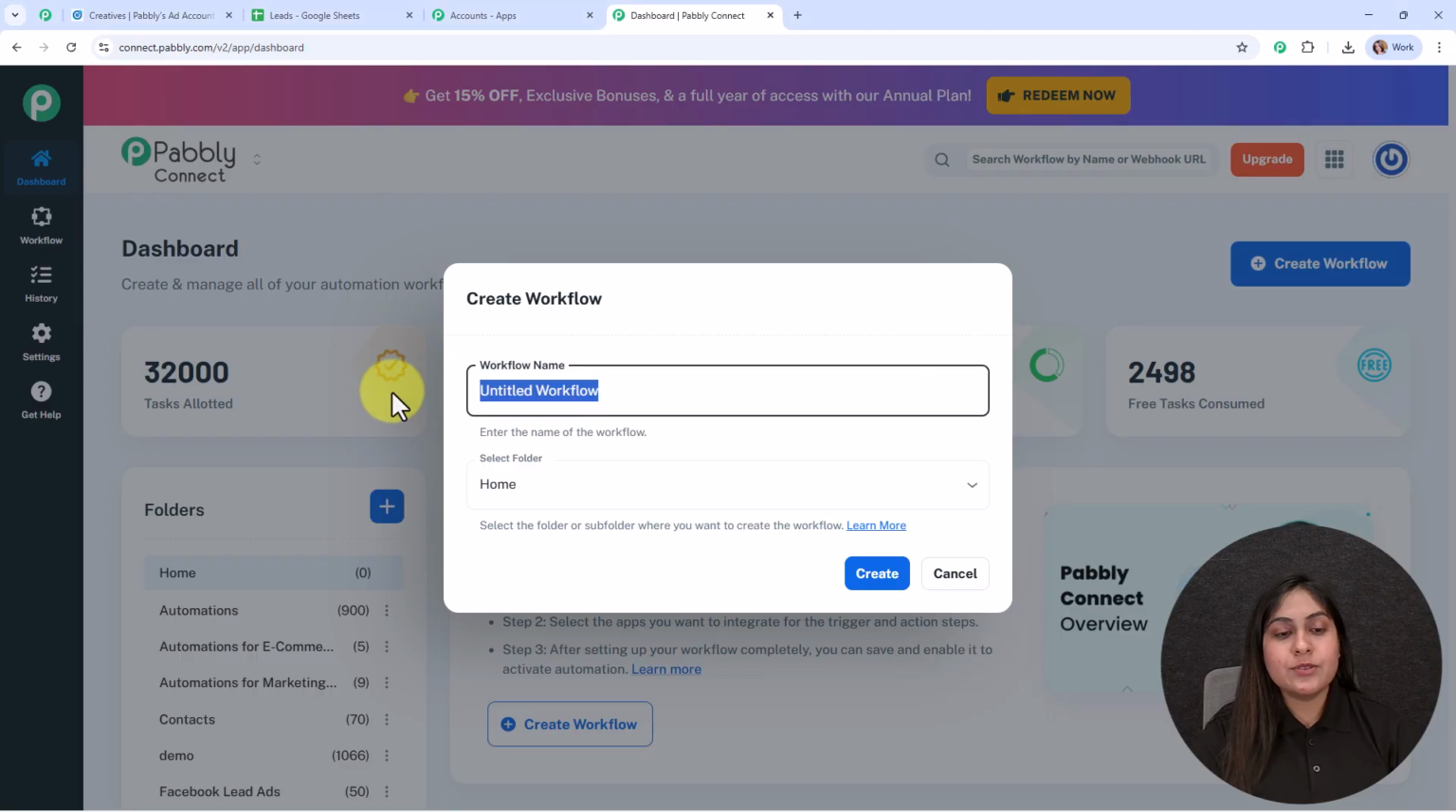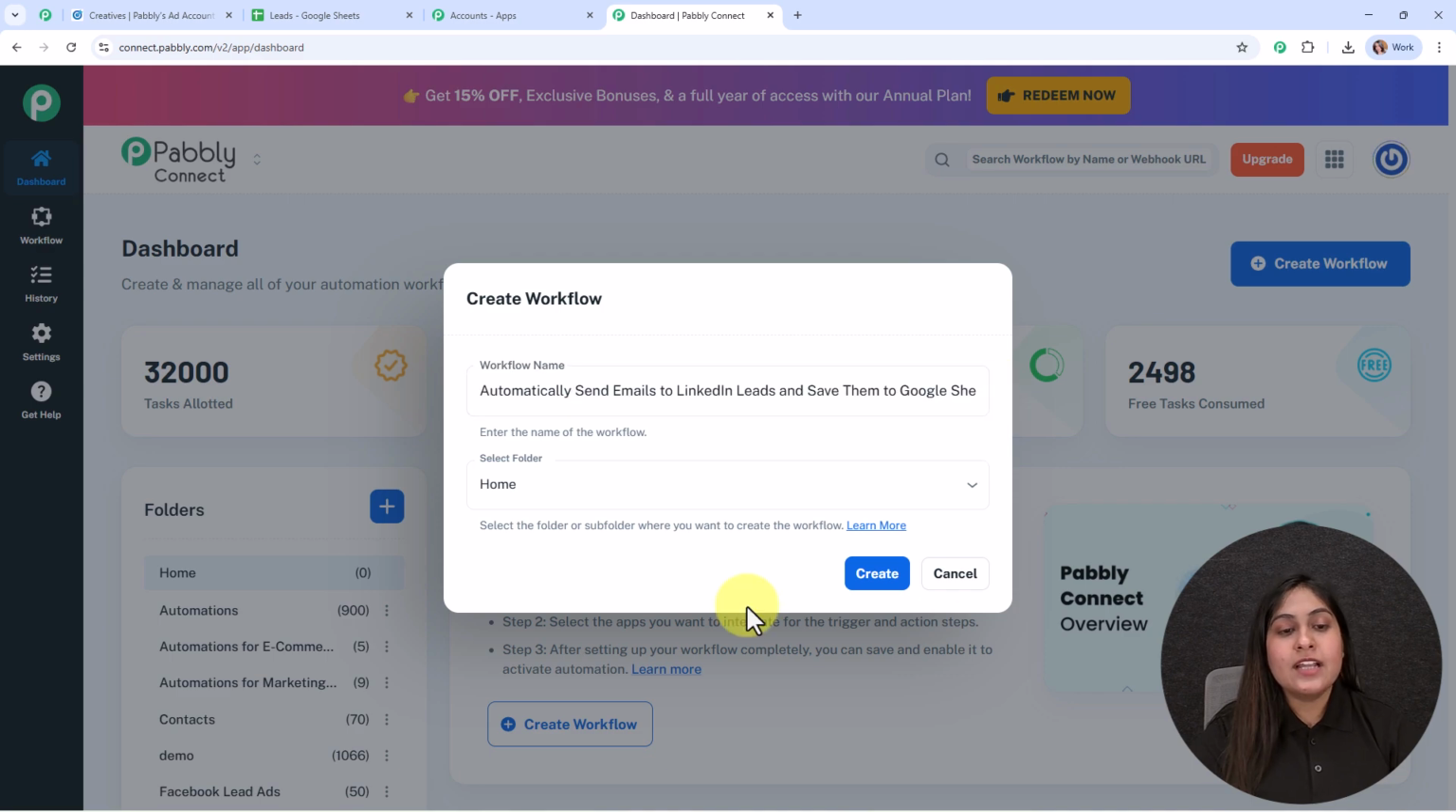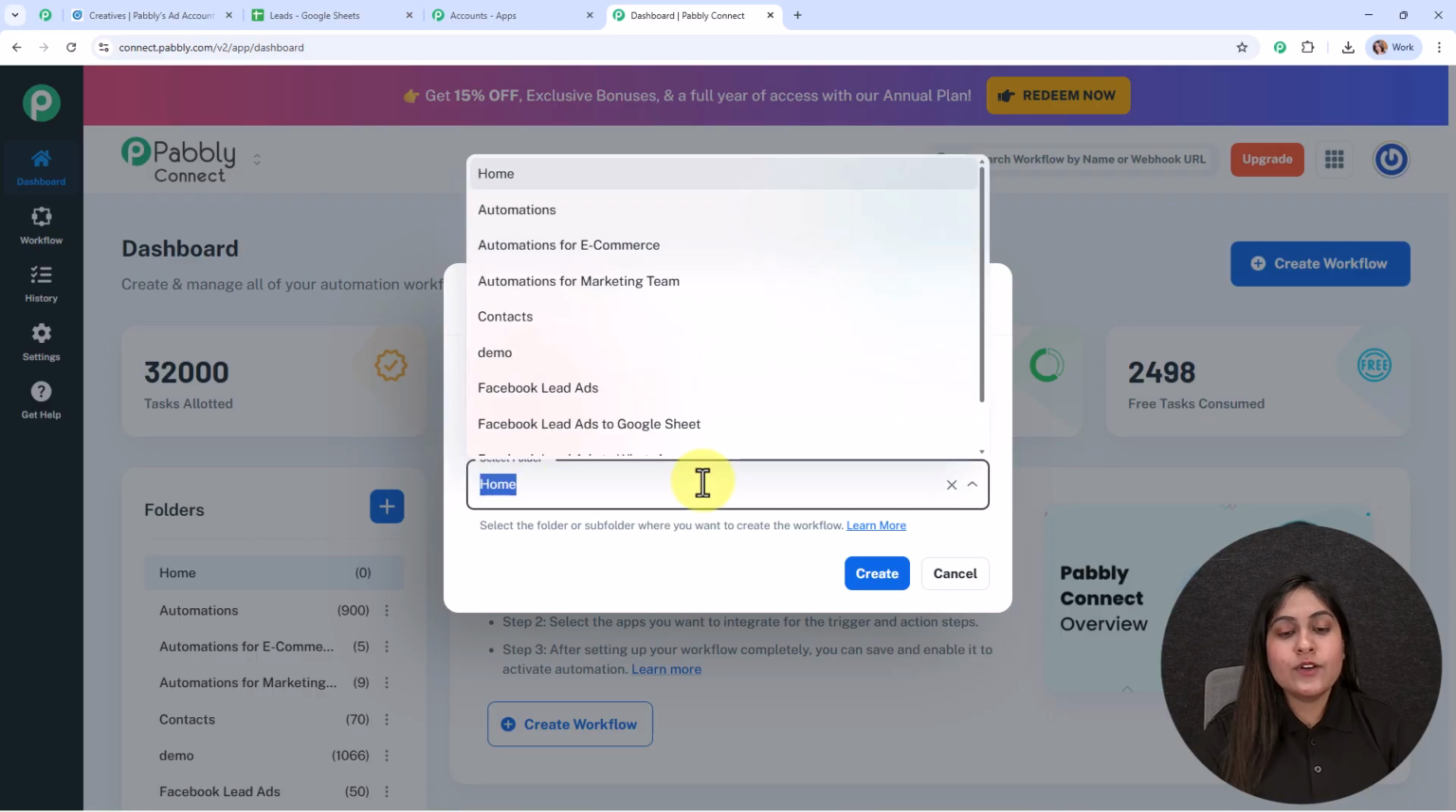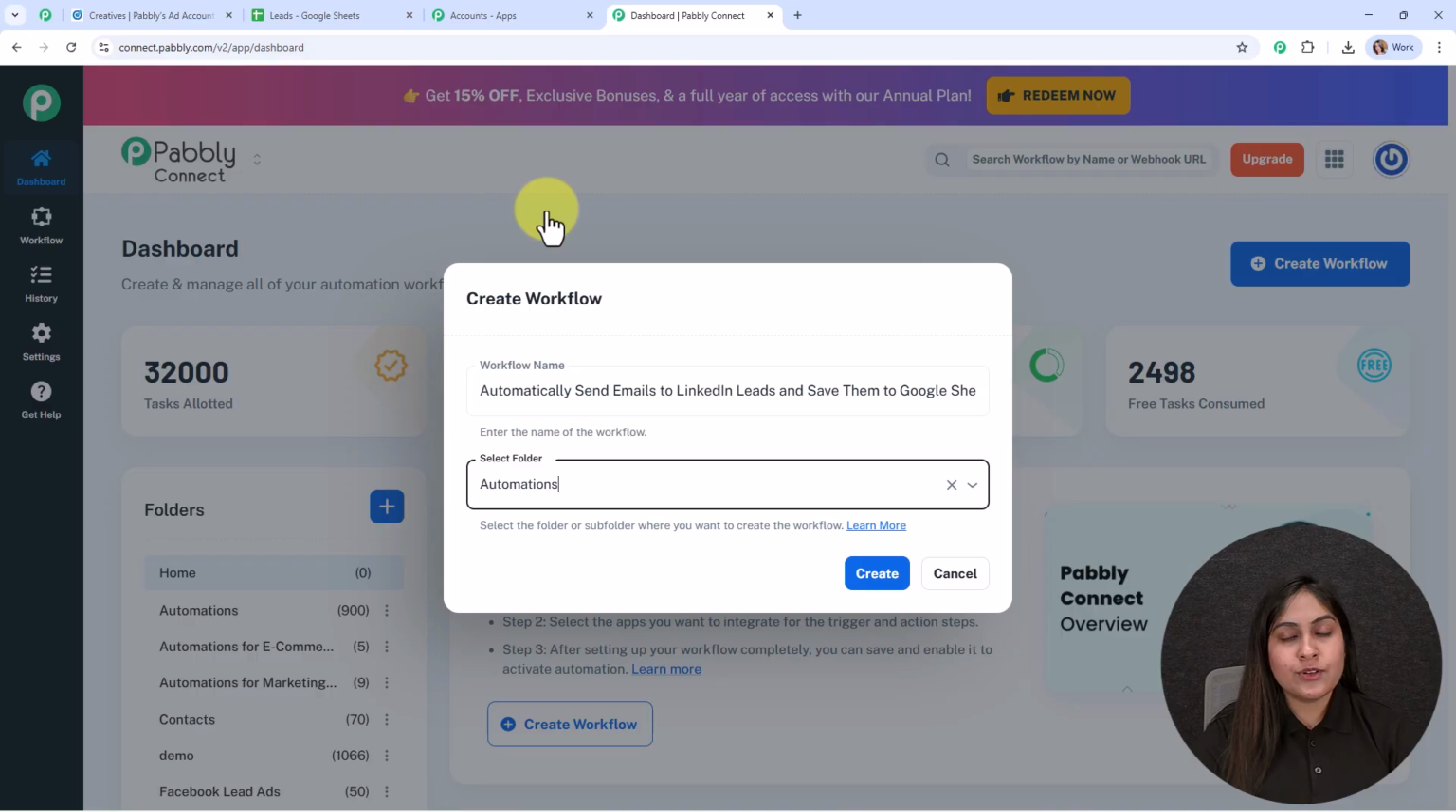So I'm going to give a name to my workflow that says automatically send emails to LinkedIn leads and save them to Google Sheets. Now after giving a name to my workflow, it is asking us to select the folder. So by clicking on this drop down menu, you can see the multiple folders that I have created with different names to save my workflows accordingly. So in this particular case, I'm going to select my folder as automations. You can select it as per your requirement.